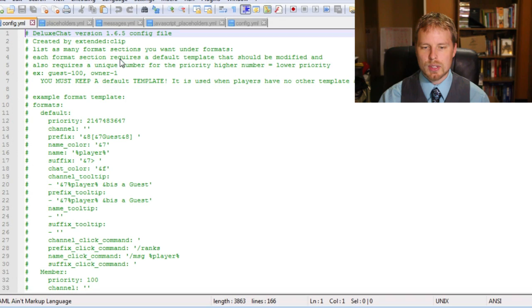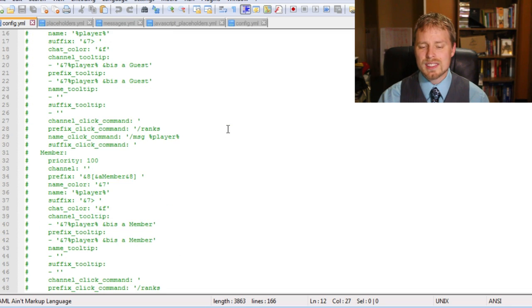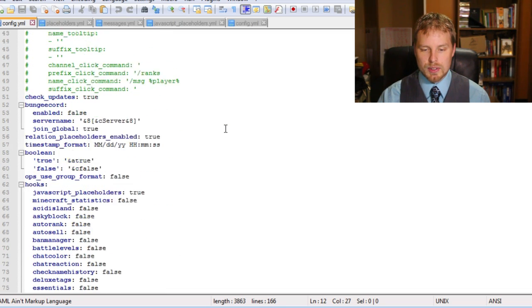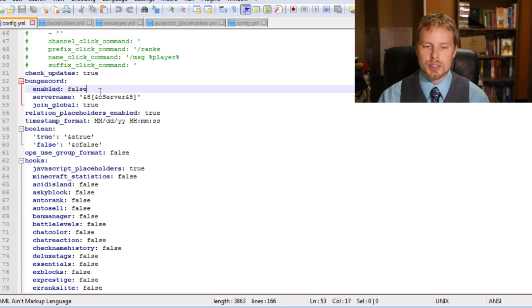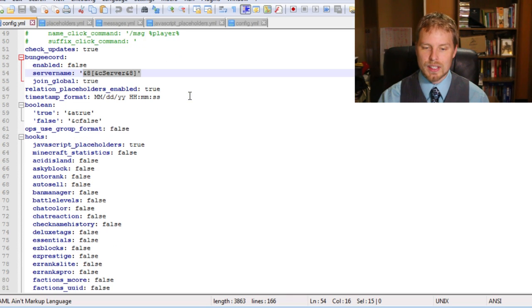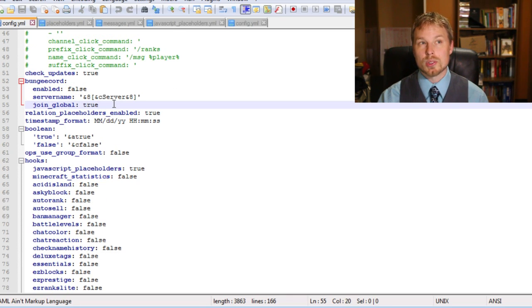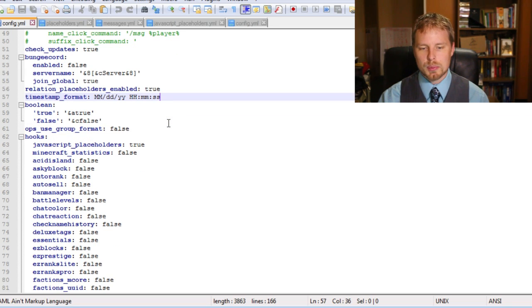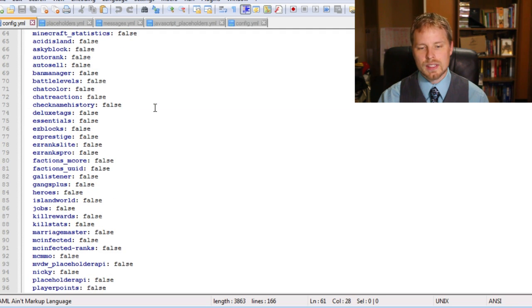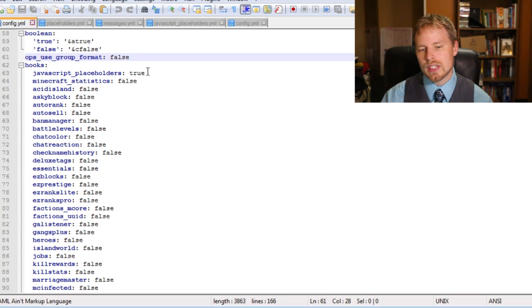So we're going to hop back in. We're going to open the config file. Now this is the default config. We'll take a walk over to my production config file to show you guys an example. Here's where you enable the bungee cord, and then you can set the server name, what that's going to look like at the beginning of their username, join global, so if it announces that you've joined, timestamp, ops use group format, so you have that.